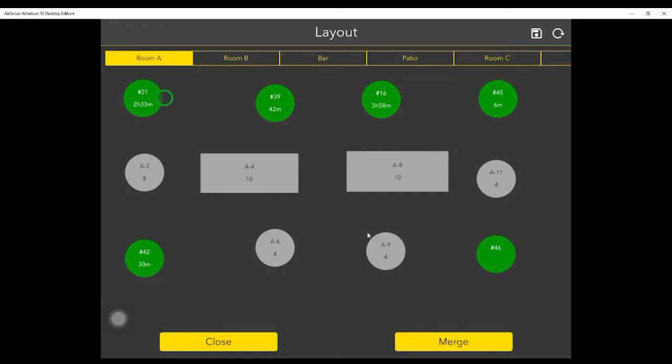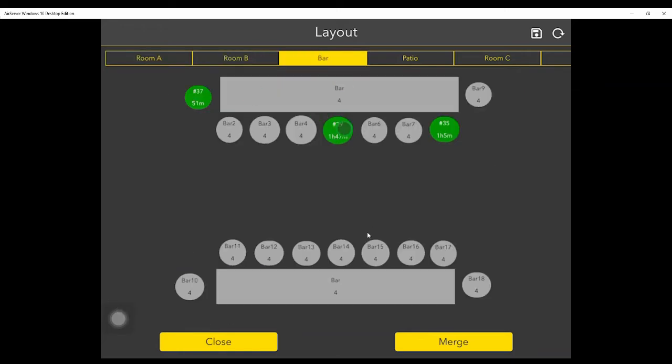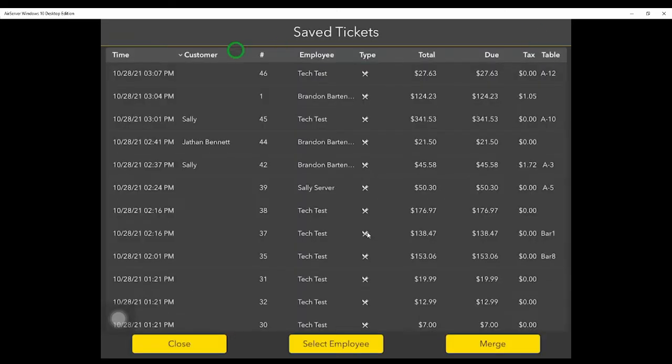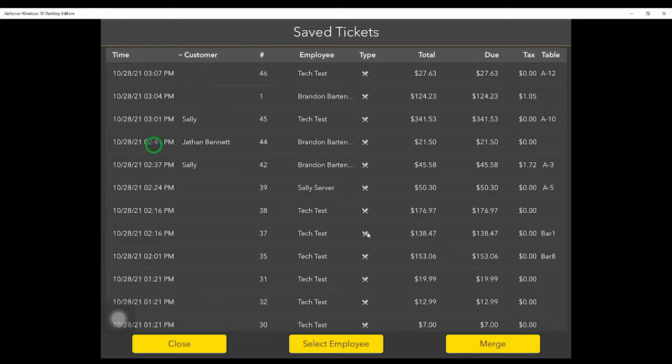So you can see I've got some checks that are open. We've got different sections available. Here's a whole bar table map we built out. We've also got the tab area if you wanted to look at the tab environment. And you can see the check I made right there, Jathan Bennett.